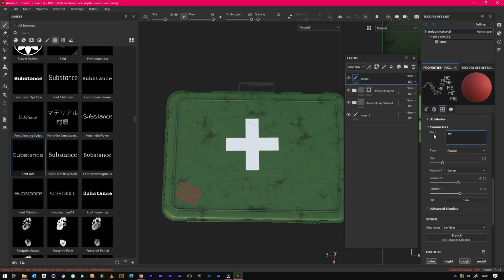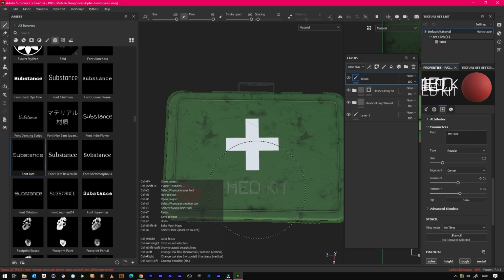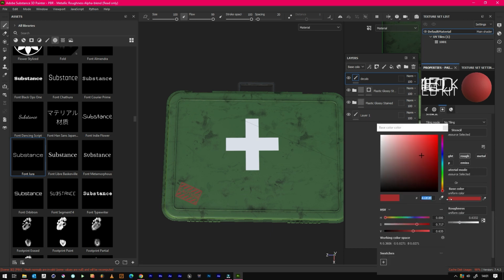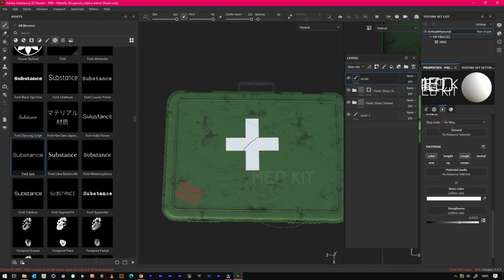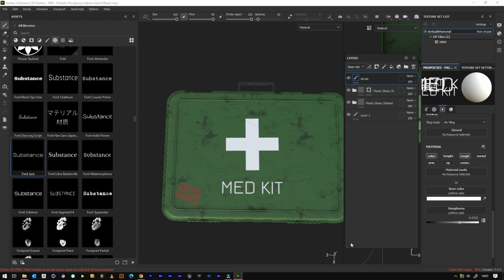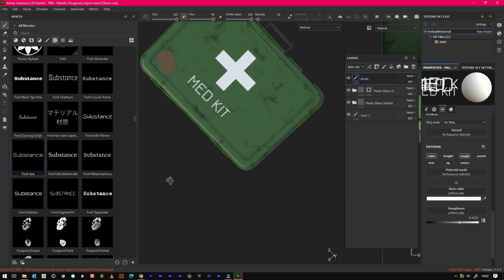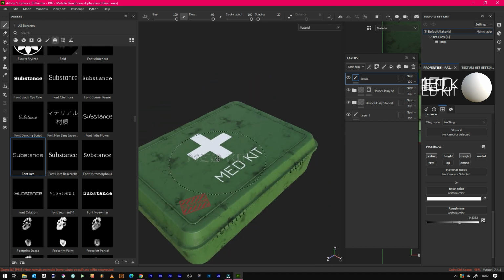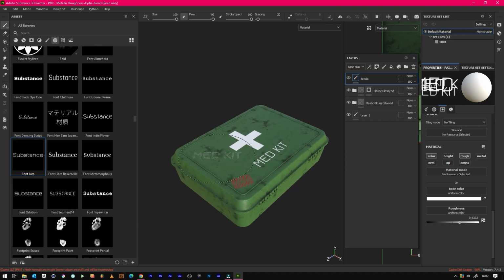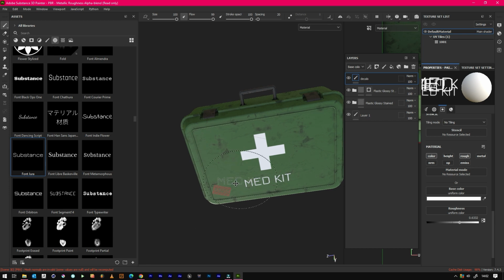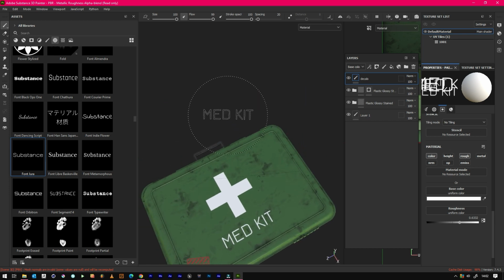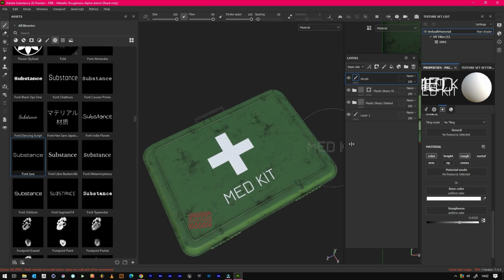So if I just put medkit, I can then just change my colour to white again, and then stamp it on. So that's really quite cool now. We've got an asset that actually looks fairly decent, good enough for a game, and potentially good enough for a film if it's only in the background or mid shot.